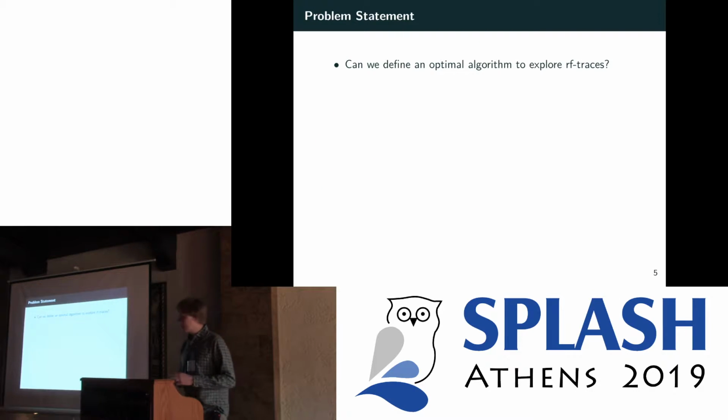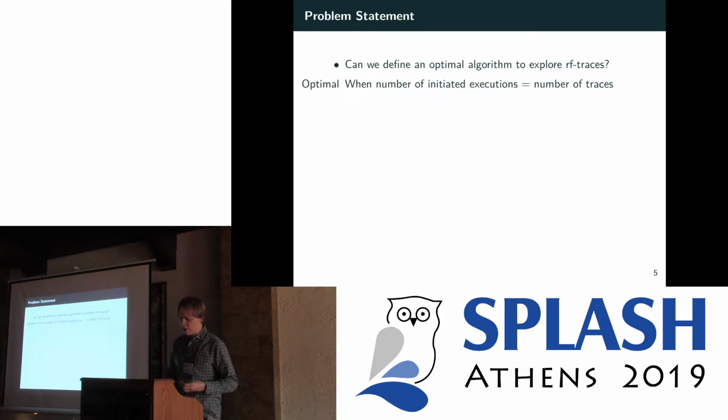The problem statement is, can we define an optimal algorithm to explore these reads-from traces? Optimal is a bit of a technical word in the land of stateless model checking. It means that a tool that explores these equivalence classes only ever executes the program once, and doesn't even begin to explore the program more than one time per equivalence class.